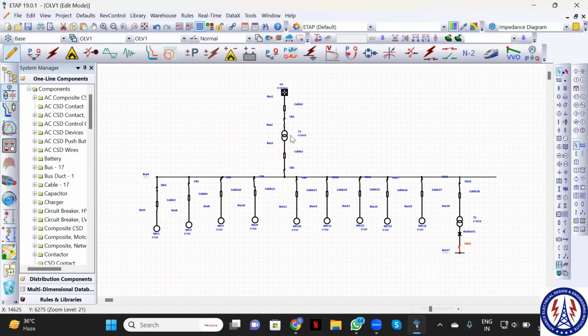Why don't we use the bus duct here? You can use the bus duct here as well. It's not a problem. But currently, I have shown you one transformer. I have modeled cable and one transformer with bus duct, so that we will see something more.